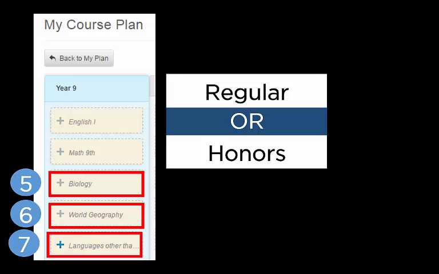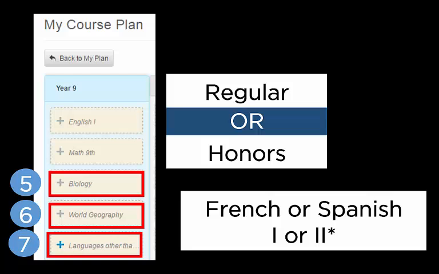Then pick a foreign language or a language other than English. Your choices there will be French or Spanish typically. And if you have already taken Spanish 1 in junior high, then you can pick the Level 2 class, Spanish 2.